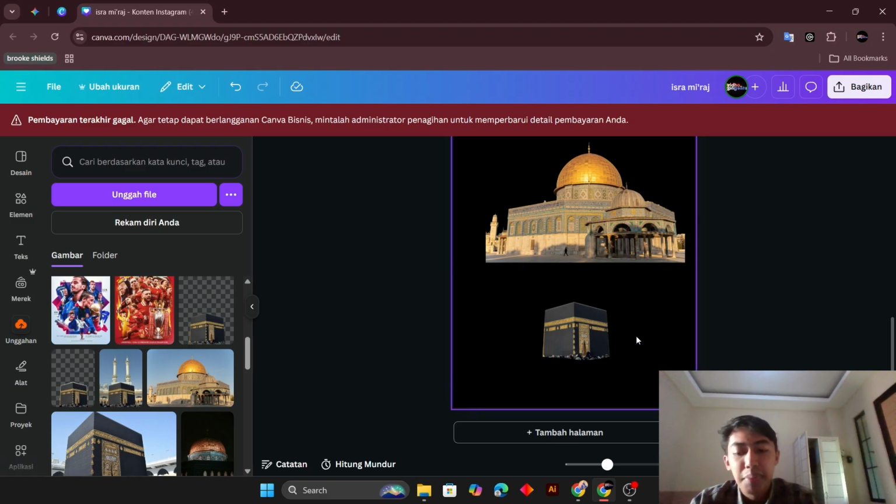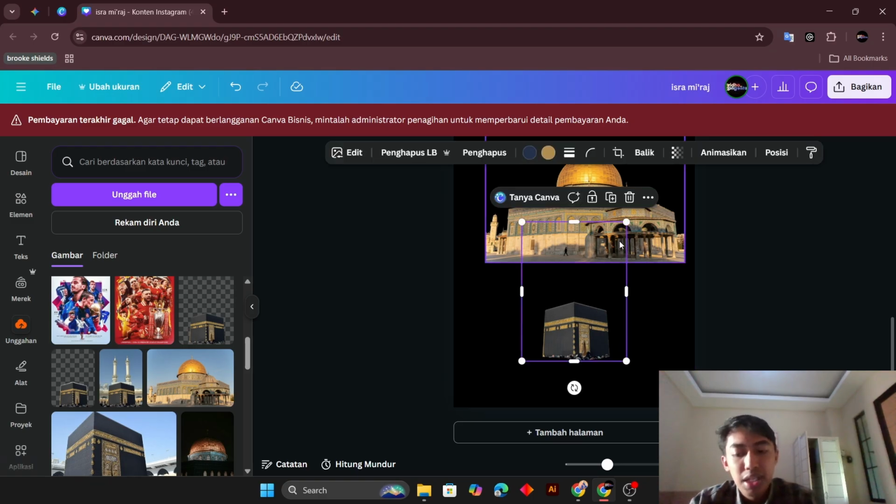Two, depth and layering. Place the Ka'bah in the foreground and the Al-Quds Mosque slightly behind it to create a sense of scale and perspective.